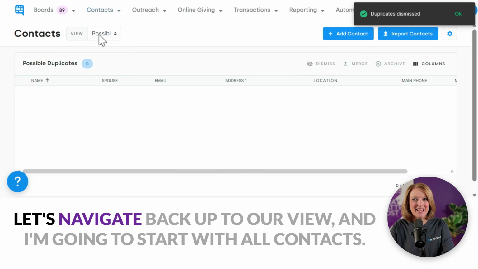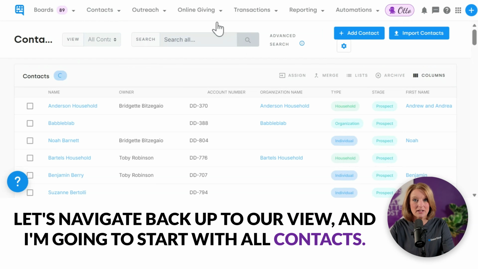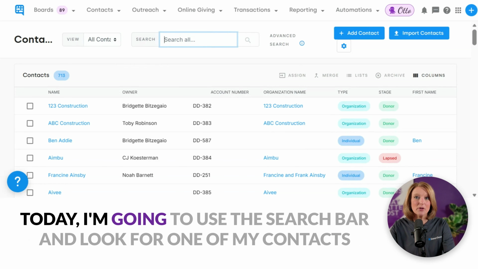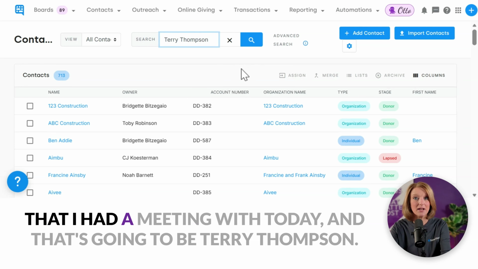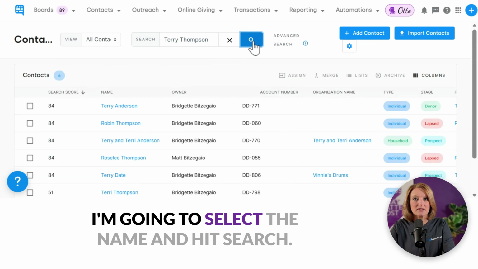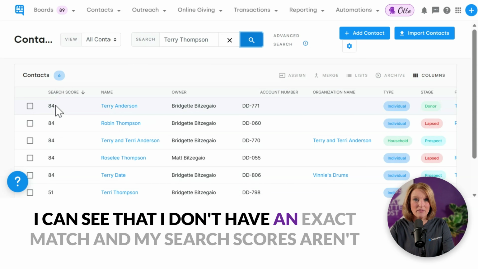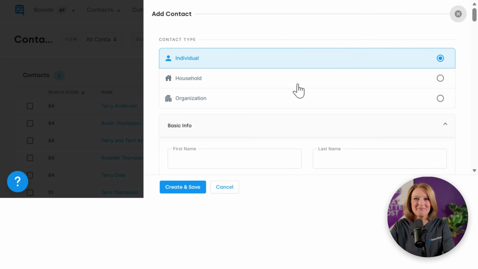All right, let's navigate back up to our view, and I'm going to start with all contacts. Today, I'm going to use the search bar and look for one of my contacts that I had a meeting with today, and that's going to be Terry Thompson. I'm going to select the name and hit search. I can see that I don't have an exact match, and my search scores aren't very high, so I'm actually going to now add my contact to the database.